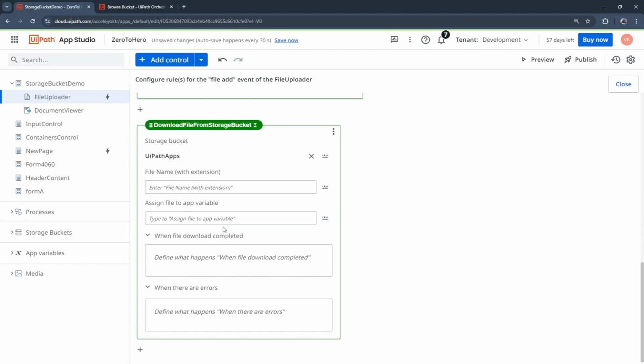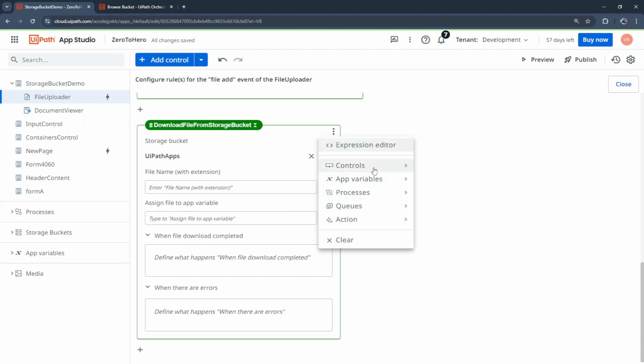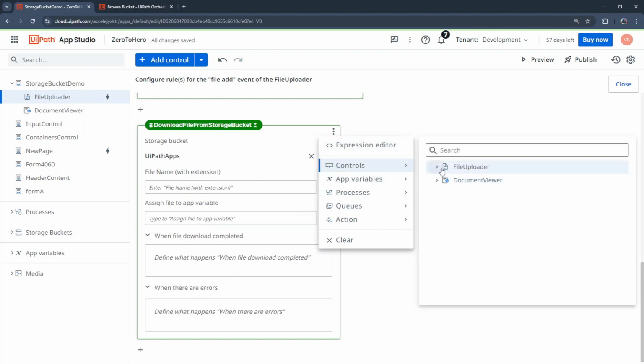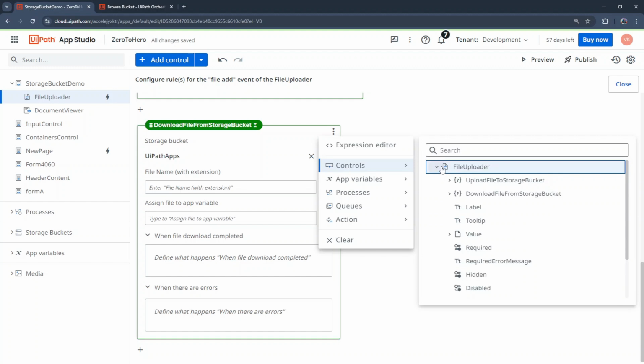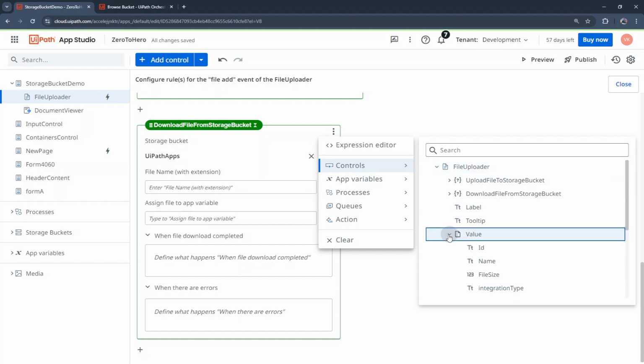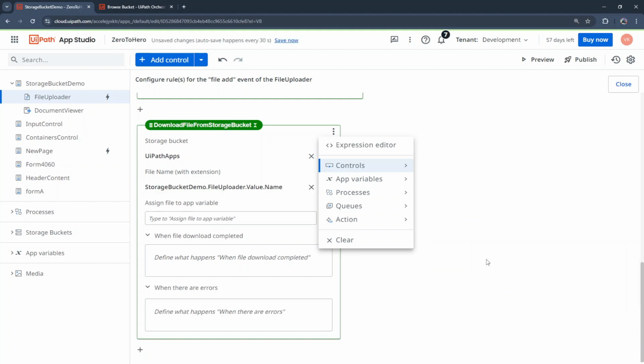So I'll select a storage bucket, and here you can provide a particular file name. This file name you can make dynamic. So here we need to provide a file name that we actually want to download. So currently what we are going to do is we are going to download the same file which we are going to upload. Okay, so I'll use the file name and go to the controls, and I know in the file uploader I'll get the value of the file that I'm going to upload. So I'll get the name.